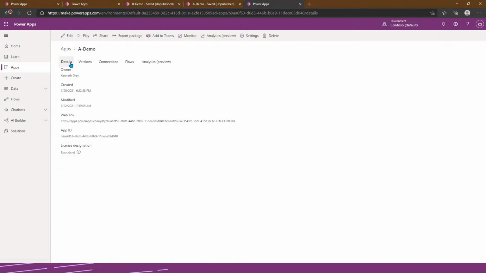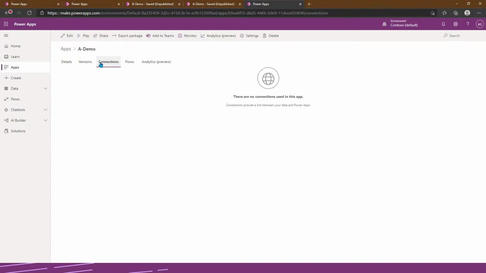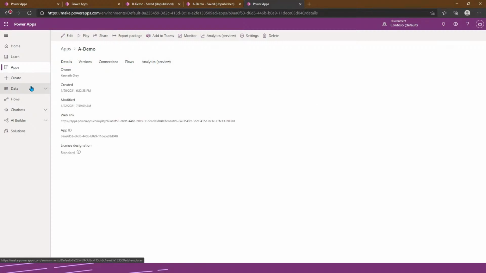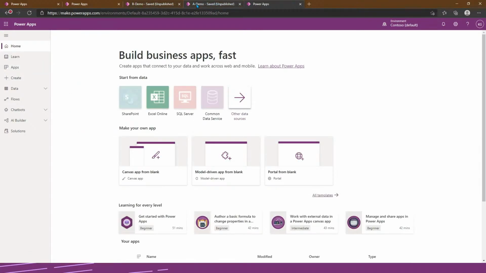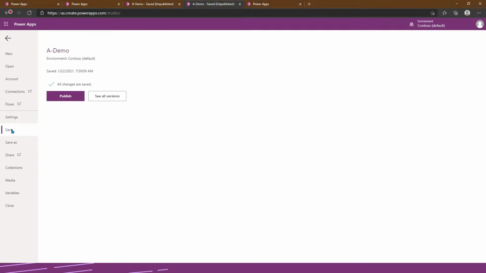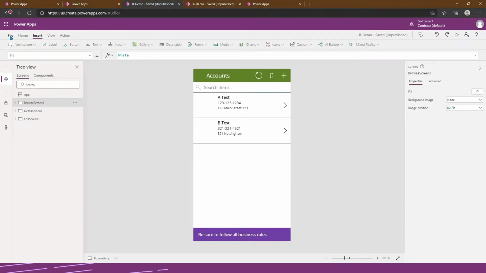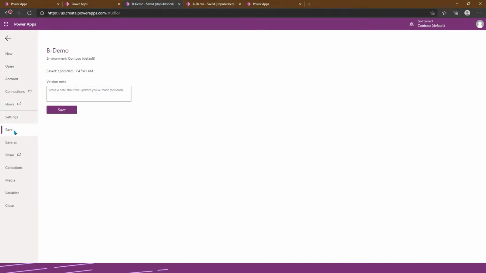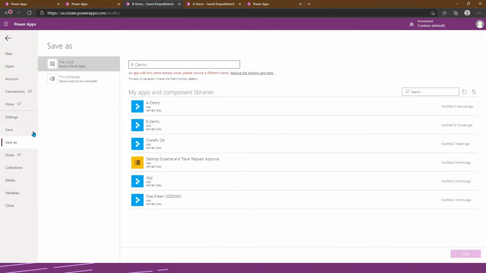You can see any specific details, any connections, flows, etc. Let's see, where is it? There's also, give me a second here. Oh, save as. So you can also do save as, where you save to the cloud. That's what I just did under save. You can do it here again.